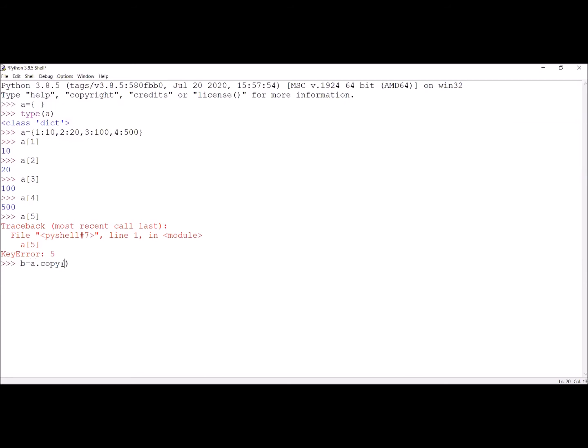The keys and values, the combined pair of key and value, is called an item. The items in dictionary A are copied to dictionary B. Now we are checking the data type of B. B is also a dictionary. So all the elements are copied to B.